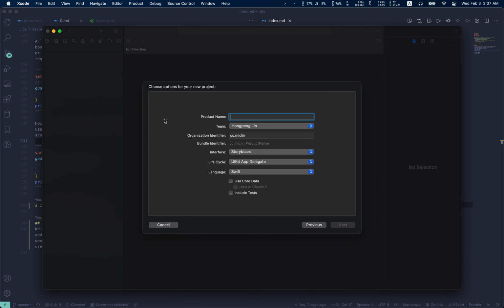And here you have a couple more options. First, you'll have the product name. This will be the name of your app. And the second option is team. You probably don't have a team right now. That's perfectly fine. You'll be able to create a personal team using your Apple ID once you're in the project. Or if you have an Apple developer account or the organization account, you can select them here.